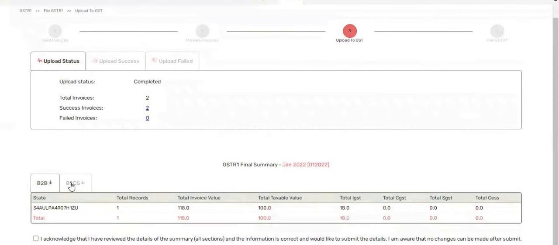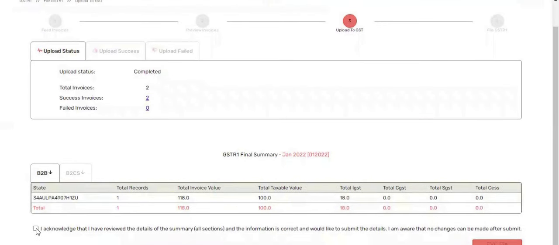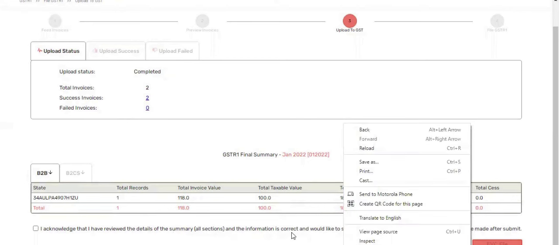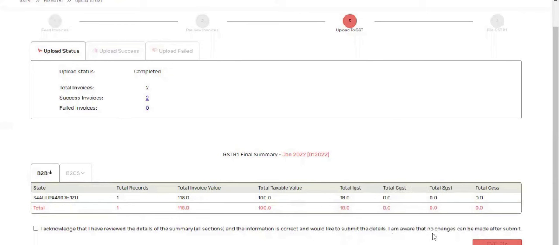Now if you are fine with this data, what we can do is click this acknowledgement. That is, I acknowledge that I have reviewed the details of the summary and the information is correct and would like to submit the details. And the most important thing is, I am aware that no changes can be made after submit. Once you acknowledge and click on submit, after that you cannot make any changes for this GSTR1. For the EVC file, let's do it.